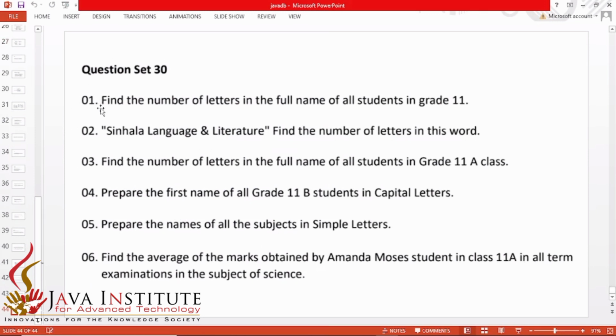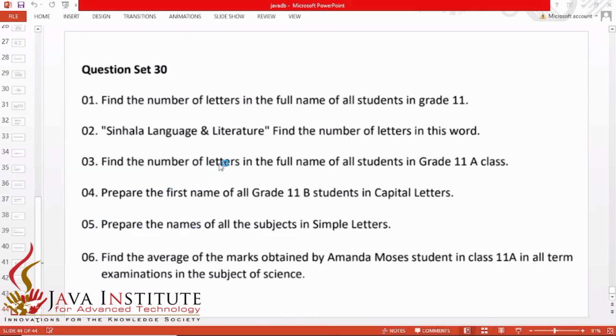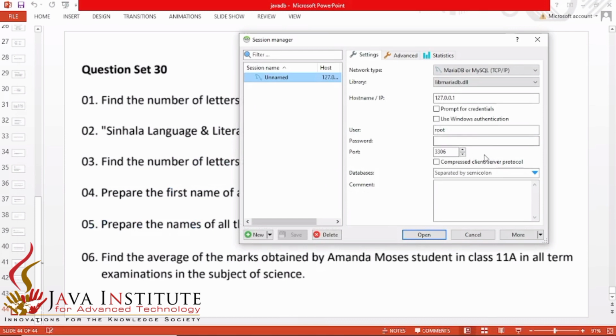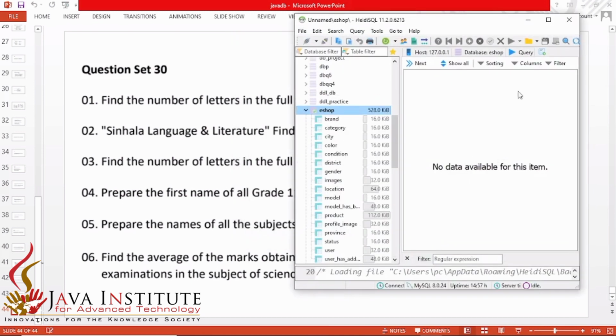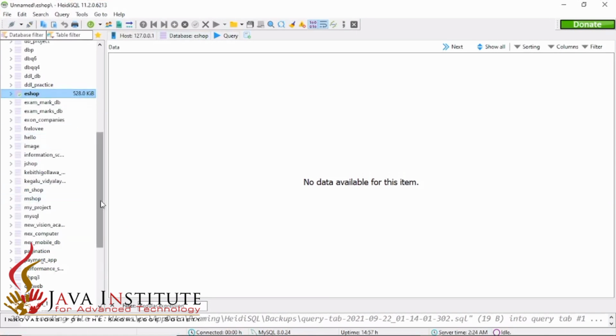So in this first sub-question it says to find the number of letters in the full name of all the students in grade 11. So I have to find out the number of letters in the full names of all students in grade 11. For answering these questions I am going to use ADSQL browser, so I am opening it. After opening it, I am maximizing it, so I can show you the database I have created for that.